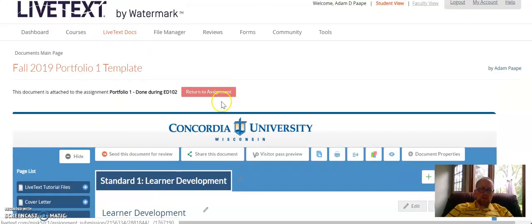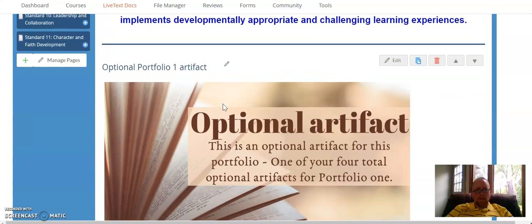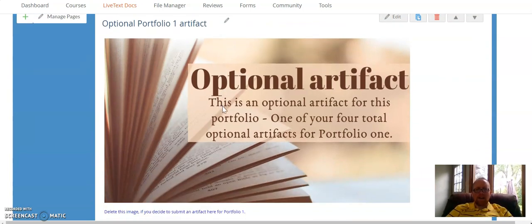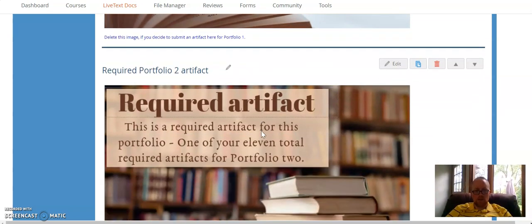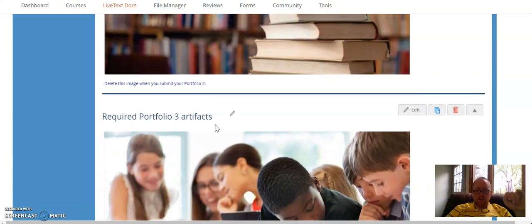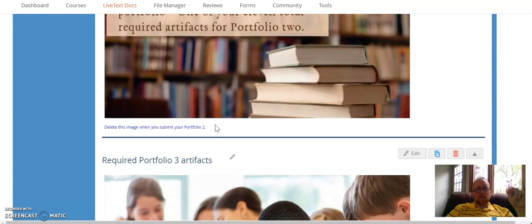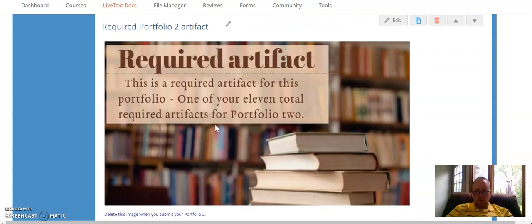At Port 2, when we are doing our portfolio, and let's say we're working on Standard 1, you will notice that there is a spot as an optional Portfolio 1 artifact. Well, if you're a Portfolio 2 student, you don't have the option. You have to put one single artifact in this spot. If you're a Port 3 student, because there are Port 3 students watching this video as well, you don't need to put anything in the Port 2 spot.